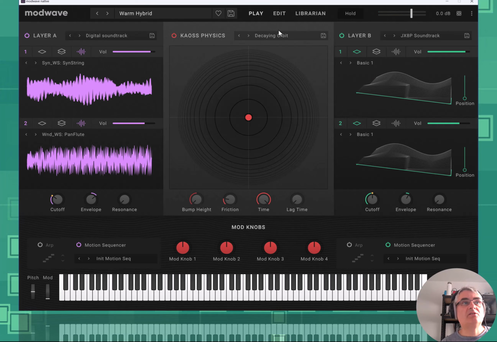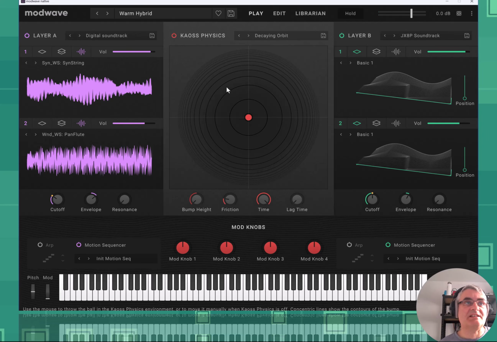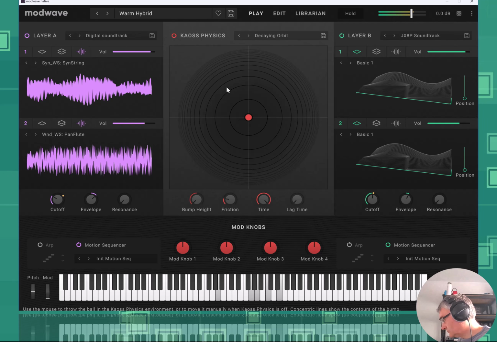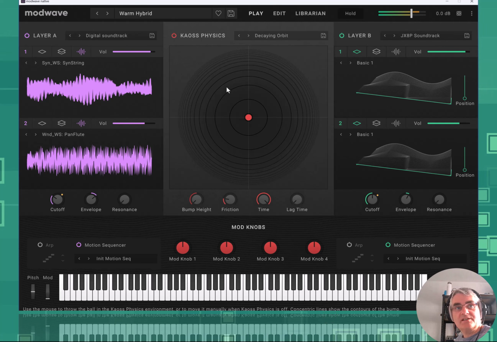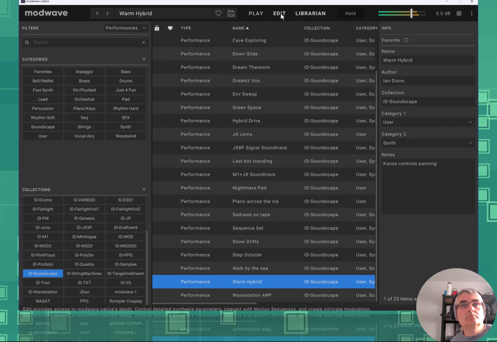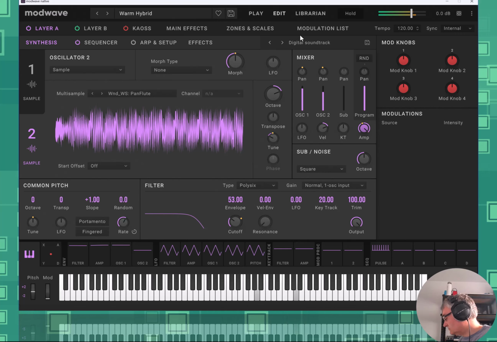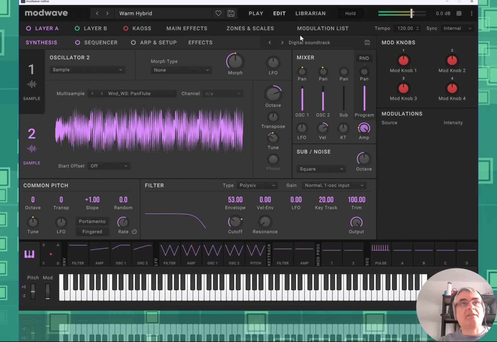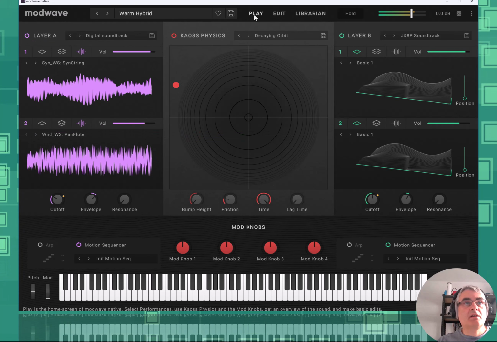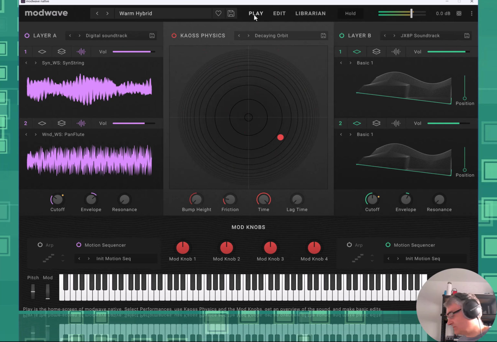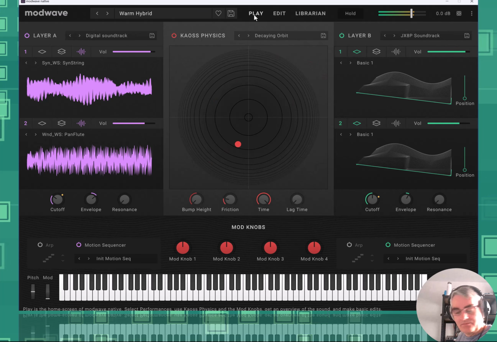This is one of my favourite ones. This is called Warm Hybrid. So we've got a JX type soundtrack sound and a digital soundtrack using samples from the Wavestation. Slow envelopes on these. We've got some Kaoss for the panning. So if you flick it going, you can get some interesting panning. Subtle but interesting.